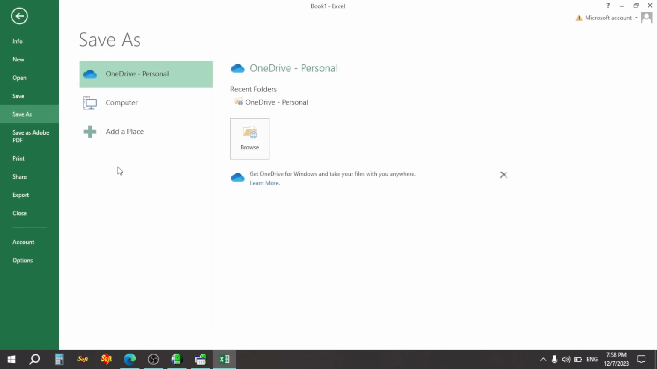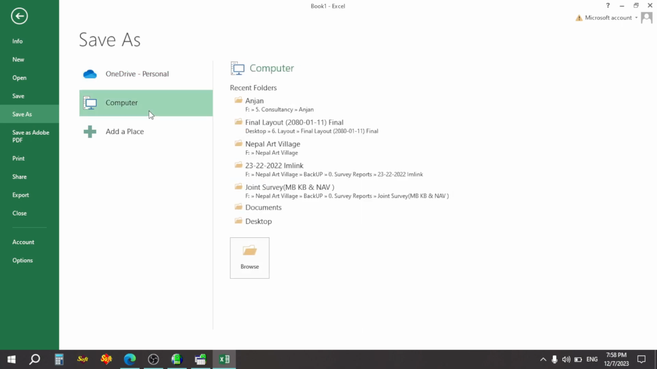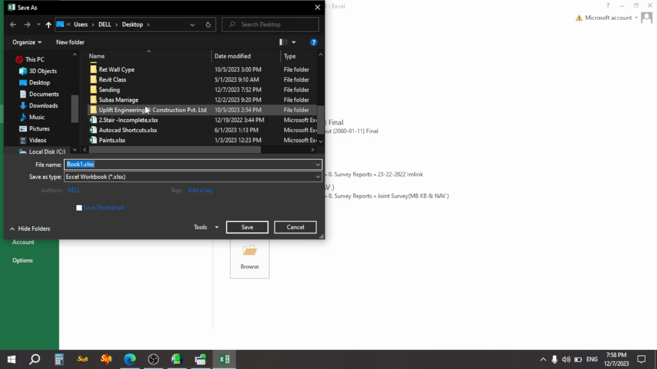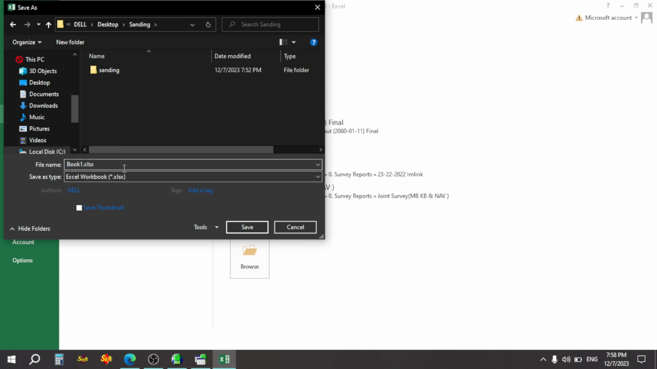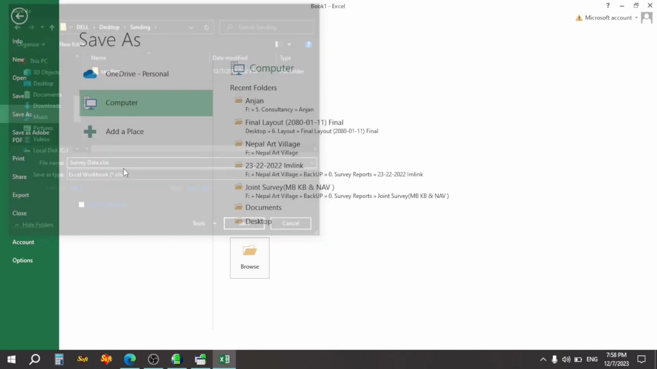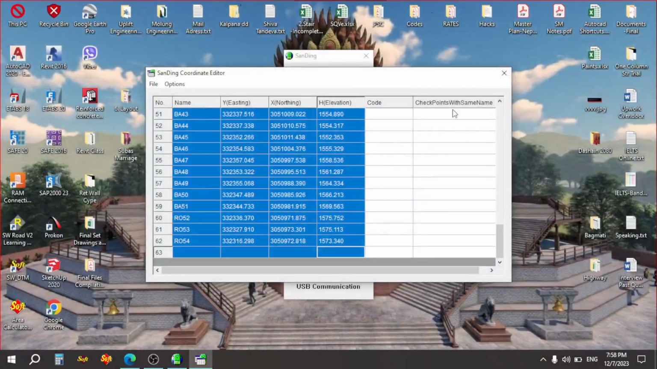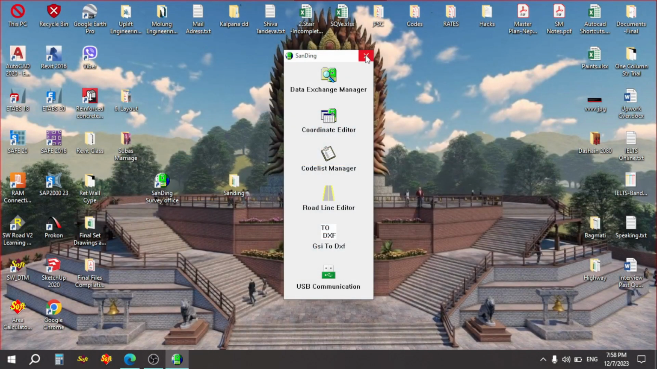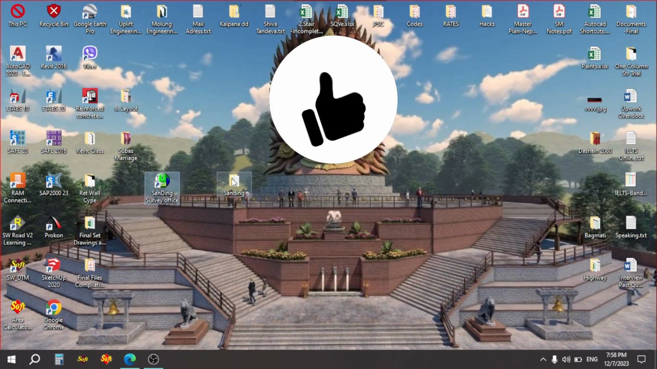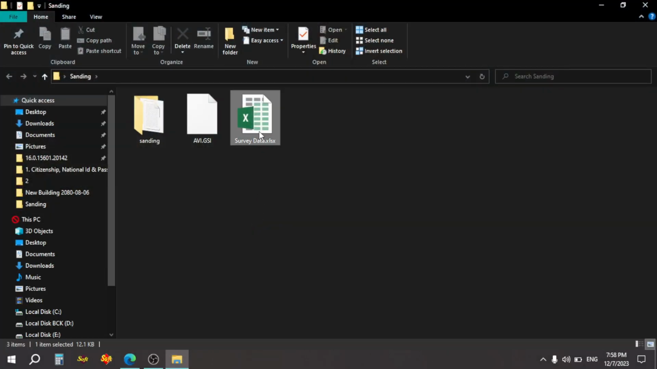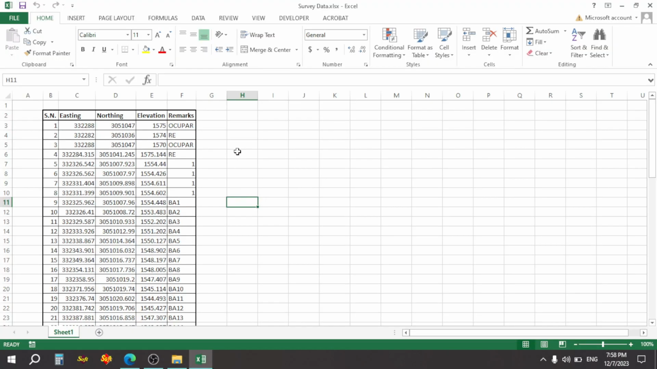So I have the data here, and I will save it to the desktop. And here I have sending, that is survey data. So finally I converted the data from GSI file to Excel. So here's the data.